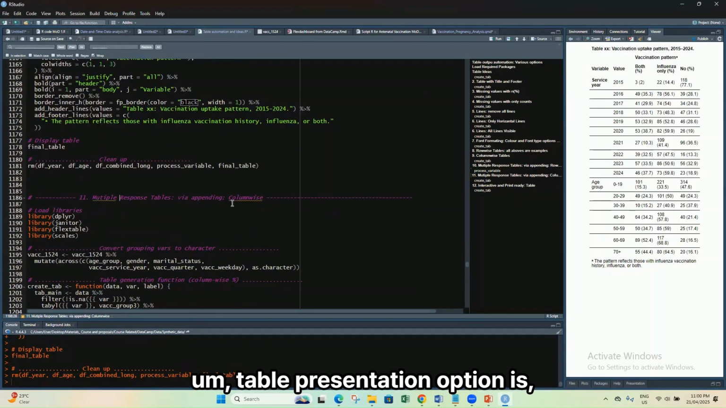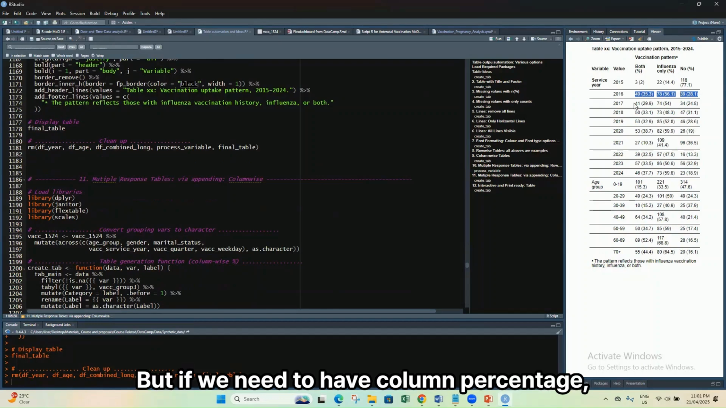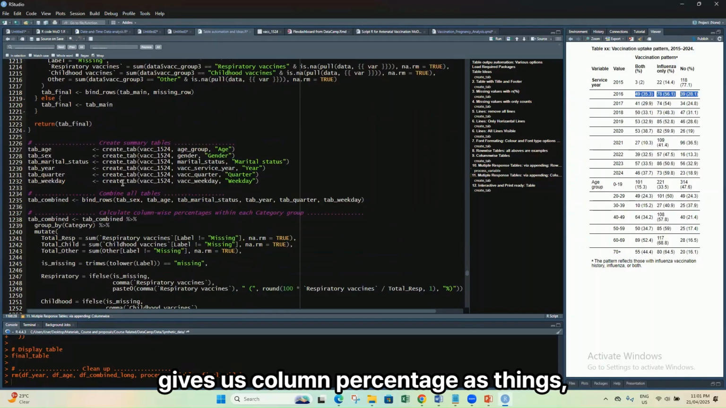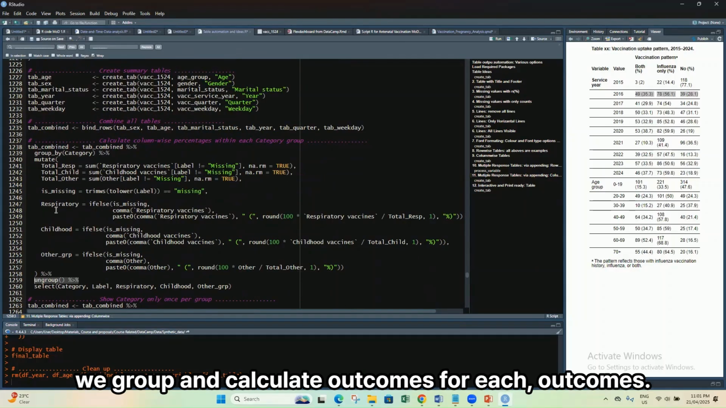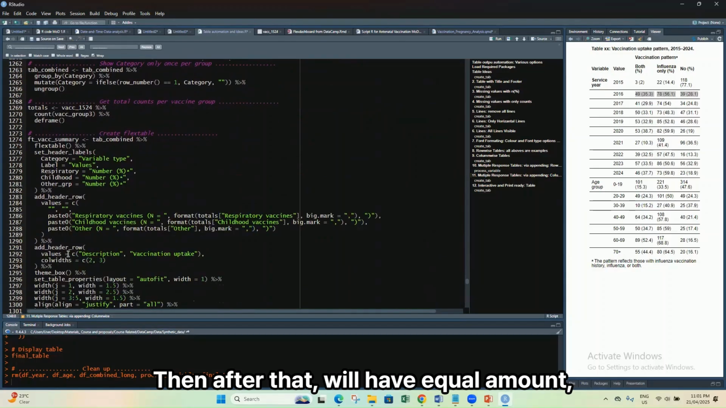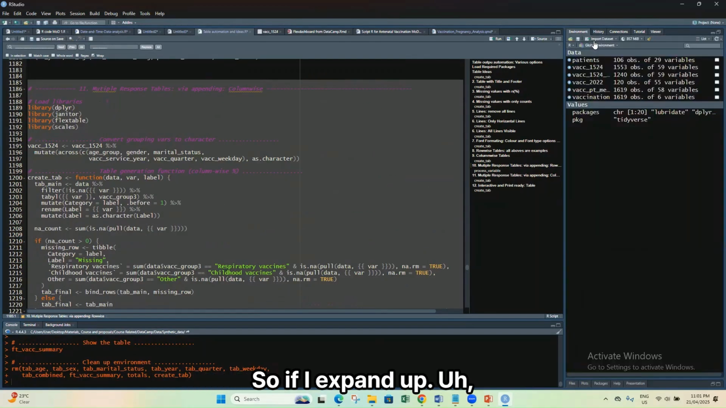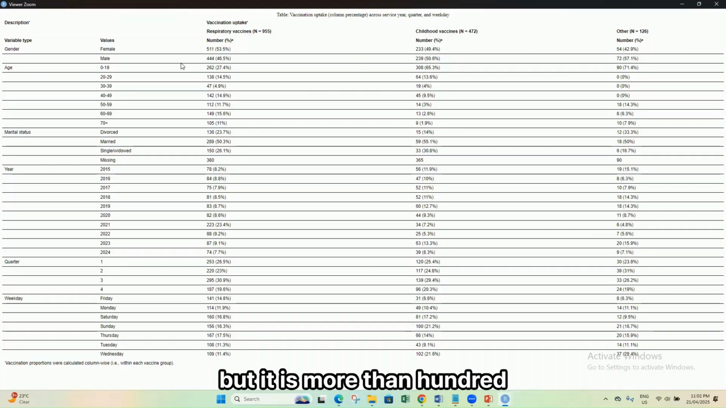The next table presentation option is, at the moment we have only row percentage, but if we need to have a column percentage, the code gives us a column percentage, other things will be similar, so we use a group by category. That means a category of, and then once we collapse the variables and get one group, we group and calculate outcomes for each outcome. Then after that, we'll have a column. So this is the column percentage. So if I expand this, I think I should run this one. So this is a percentage, but it is more than 100 because it responds to each category.